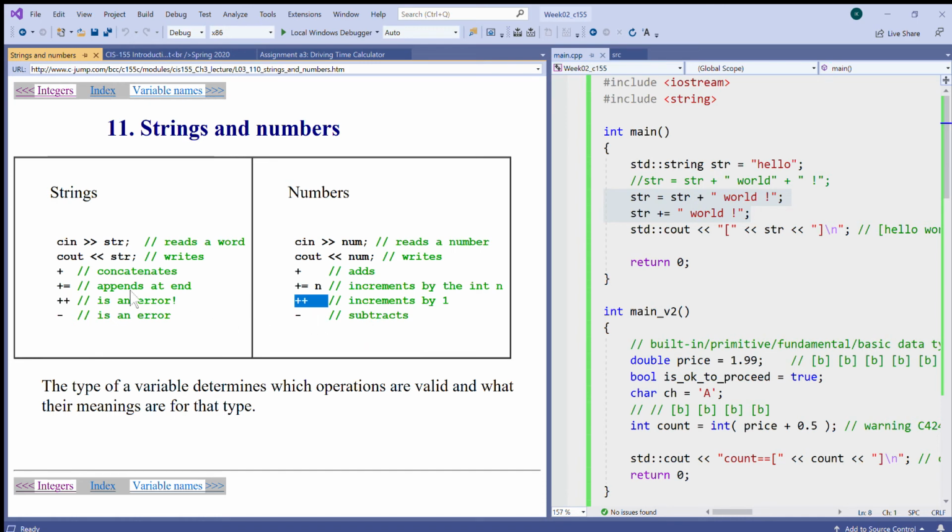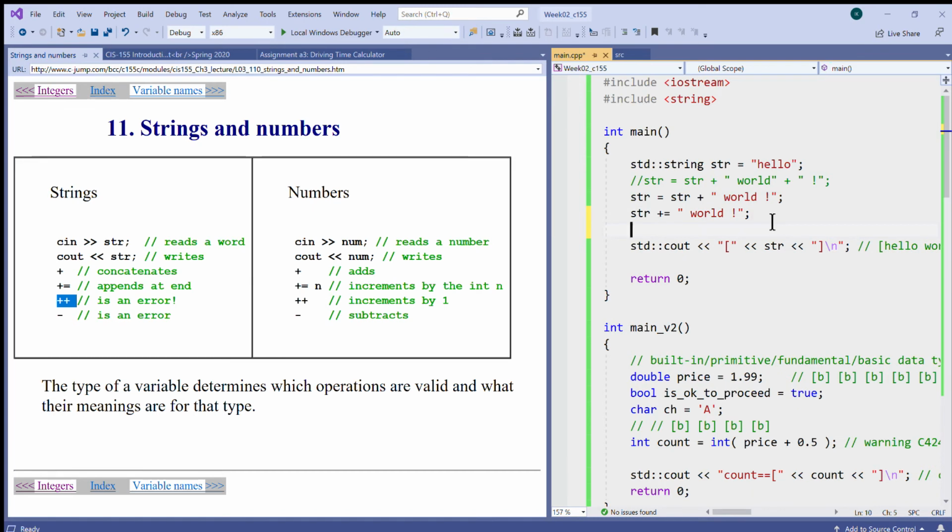However, the increment plus plus operator does not exist for strings. So strings do not define increment. And if you say something like plus plus str, right, it's going to give me an error that such an operator does not exist for strings.